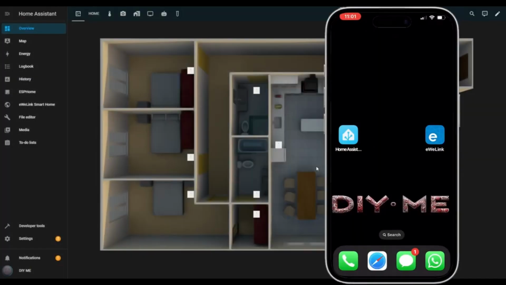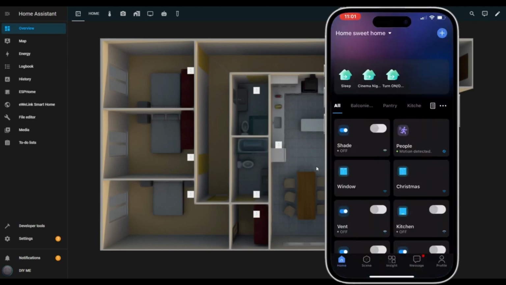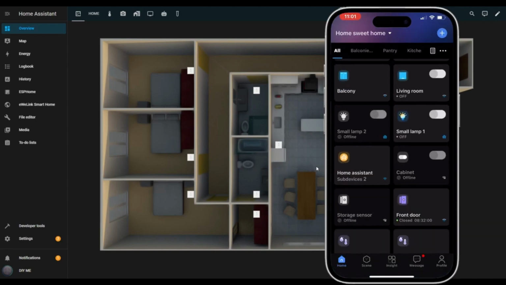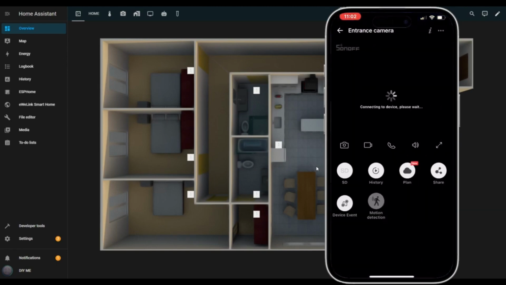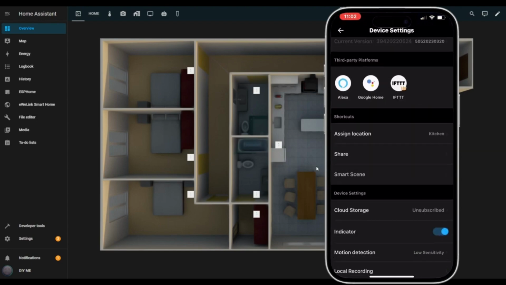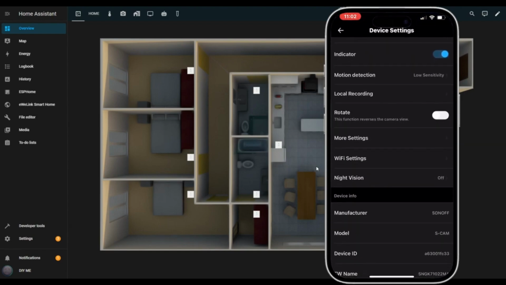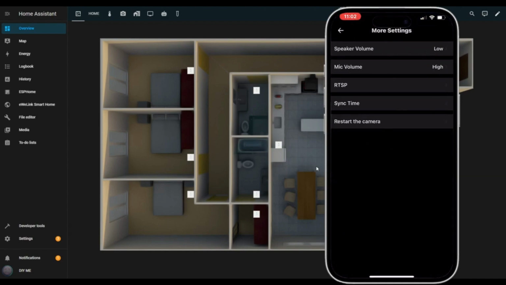I'll start by enabling the RTSP feature on the camera. In my case, I'll do this using the eWeLink app. If you're using a different camera, just look for the RTSP settings in your app. It's usually easy to find. For my setup, I'll open the eWeLink app and find my camera. Once I tap on it, I'll head to the settings by tapping the three dots in the top right corner. From there, I'll scroll down until I see more settings and tap on it.